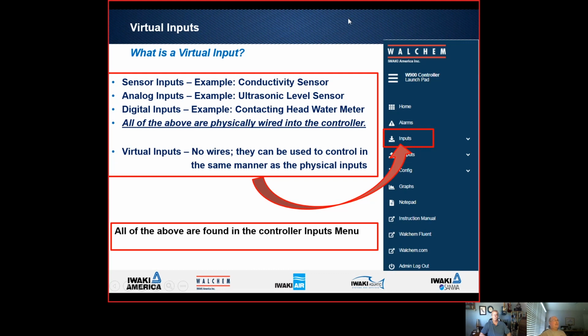Okay, virtual inputs. Let's define what a virtual input is. You know what sensor inputs are. An example is a conductivity sensor. You know what analog inputs are. An example might be an ultrasonic level sensor that's wired into the controller. Digital inputs, same thing, contacting head water meter. All of the above are physically wired into the controller, and you program the controller to tell it that that input is a conductivity sensor, that input's a level sensor, and so forth.